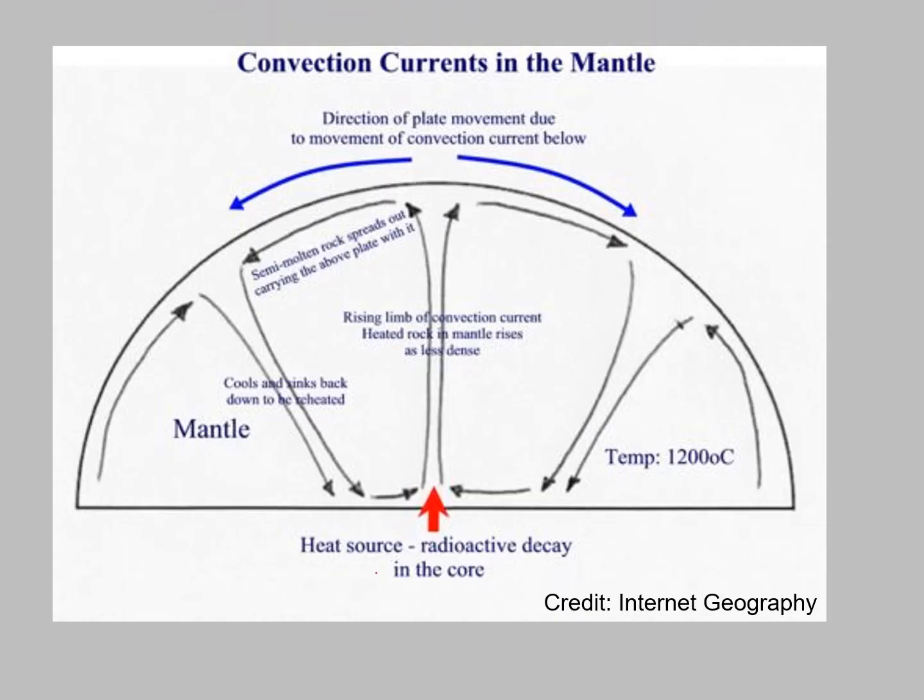Radioactive decay in the core of the Earth heats rock. As the rock is heated, it rises because it becomes less dense. As it rises, it cools off, and it spreads out, carrying with it the plate above it. As the rock cools, it becomes more dense and once again sinks.